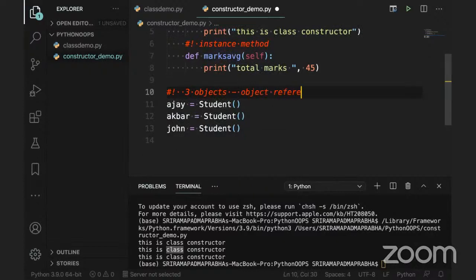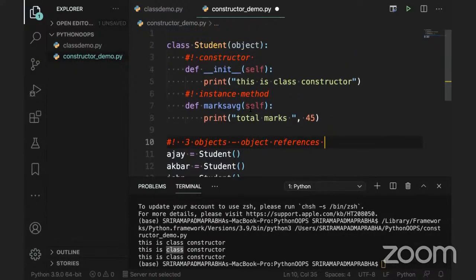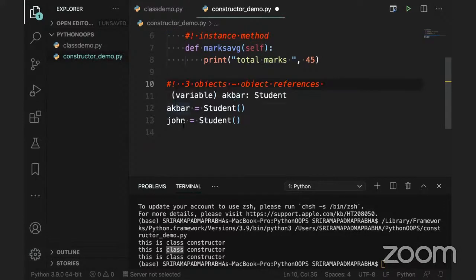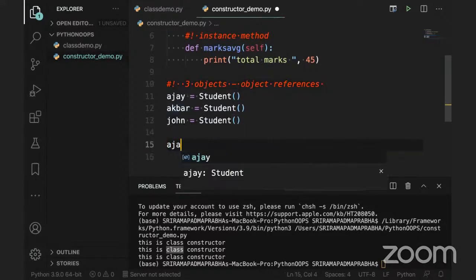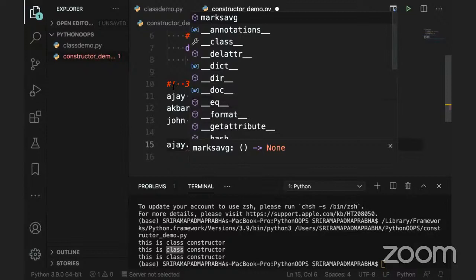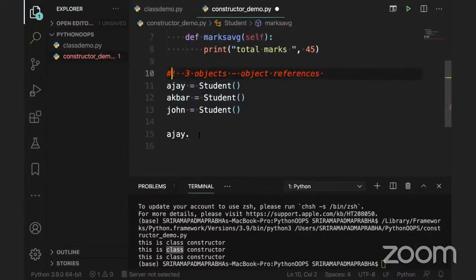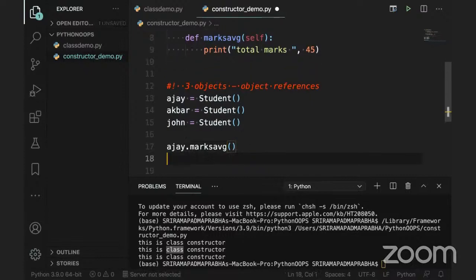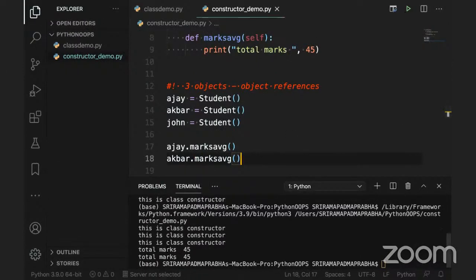So I'm actually accessing these three objects by using the object references: Ajay, Akbar, John. The same Ajay I can use to access this data, so I can use marks average. Next one is Akbar dot marks average. Like that, I can call this information. Now, if I execute this, the same data will be produced here. Total marks is 45, total marks is 45, like this.